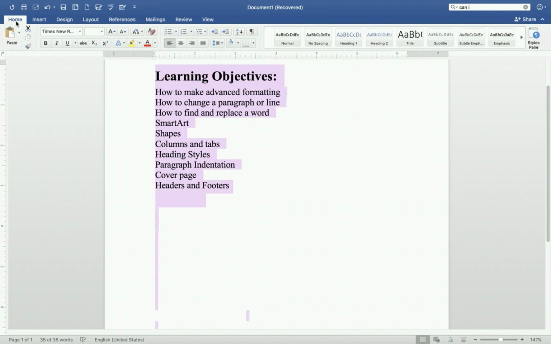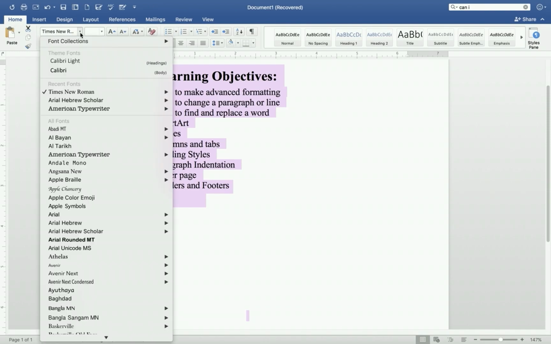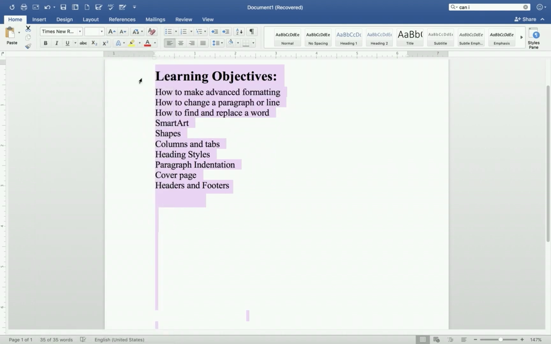Then from here in the Home tab you can change the font. The font which you want, you can choose that, but the most formal font design that is used for creating any formal document is Times New Roman. Next, from here you can change the font size. Beside the font there is the size. From here you can change the font size.